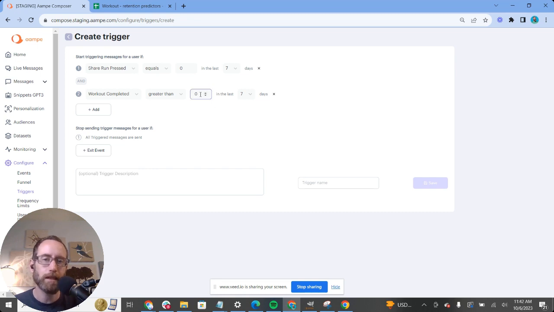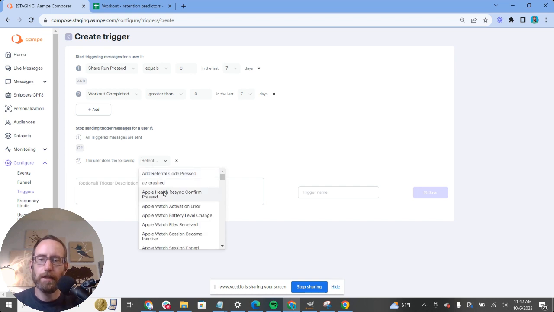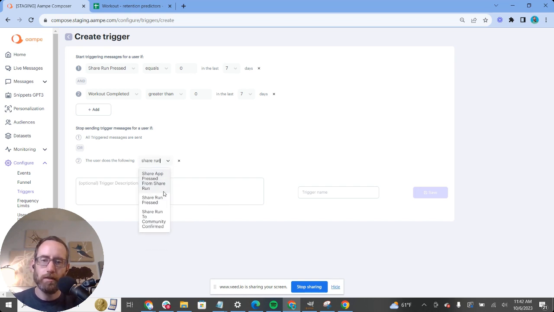but they haven't shared their run, I would like to add that as a trigger. And then as an exit event, I will do that share run. So if the user actually does share the run, then I can stop sending this messaging, and I'll call it encourage share. Perfect. Now I've created my trigger.